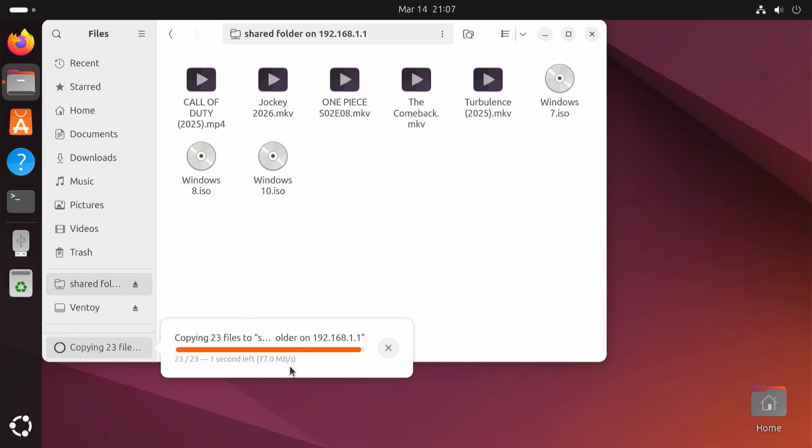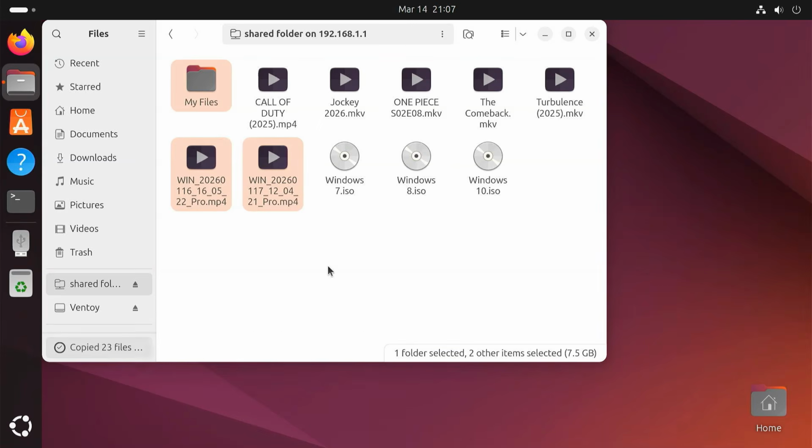Windows and Linux. And that's it. You have successfully connected a Windows computer and an Ubuntu computer directly using a LAN cable, without any router and without internet, and you also learned how to access the Windows shared folder from Ubuntu using SMB.